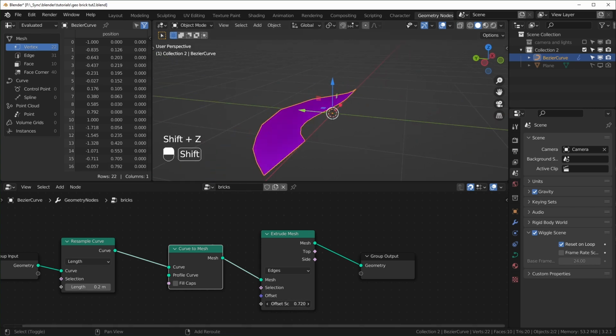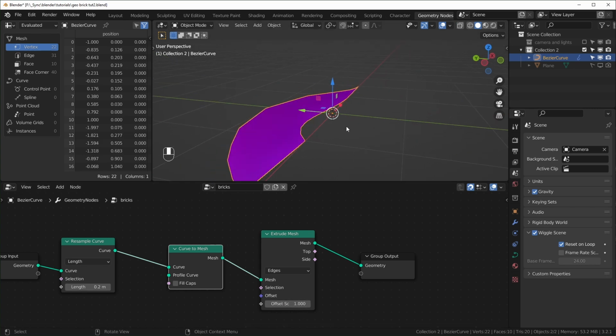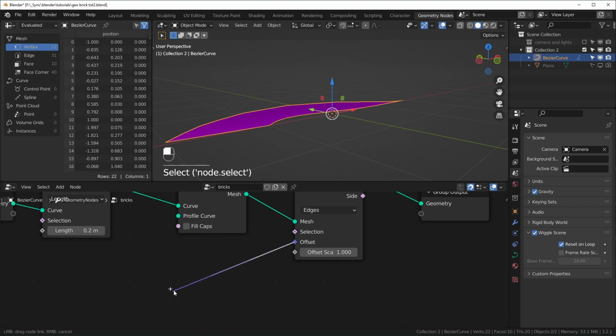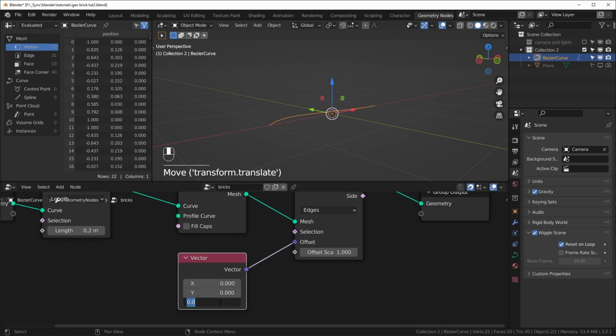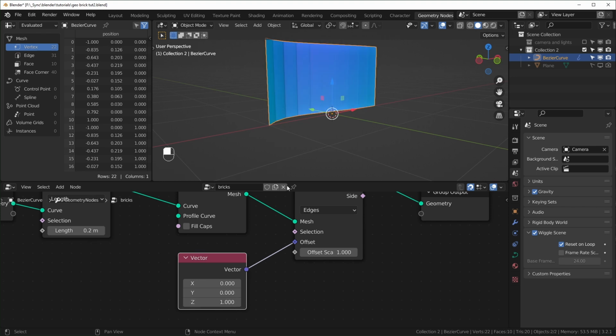But this is pushing out in the normal direction. So to make this go straight up, that's what this offset is for. We can just put a vector in here. And we just want this to go up on the Z, so we'll add one to that.